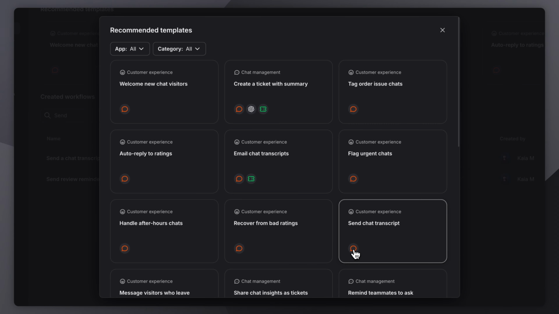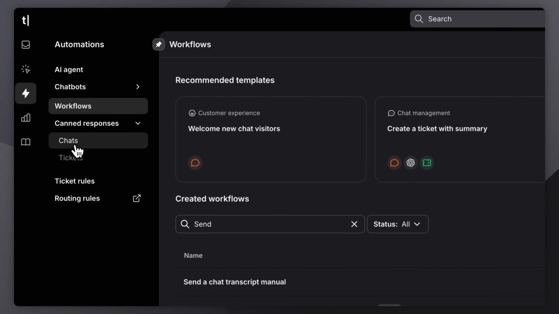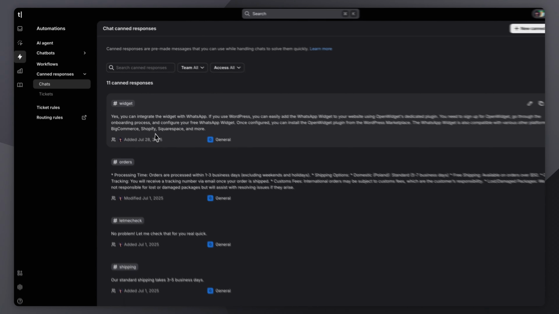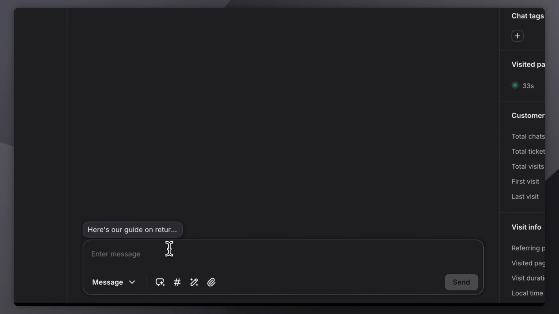If you're tired of answering the same questions over and over, you'll love canned responses. These are pre-written replies saved by topic or team, ready to use with just a keystroke. They help you reply faster and keep messaging consistent across the board.